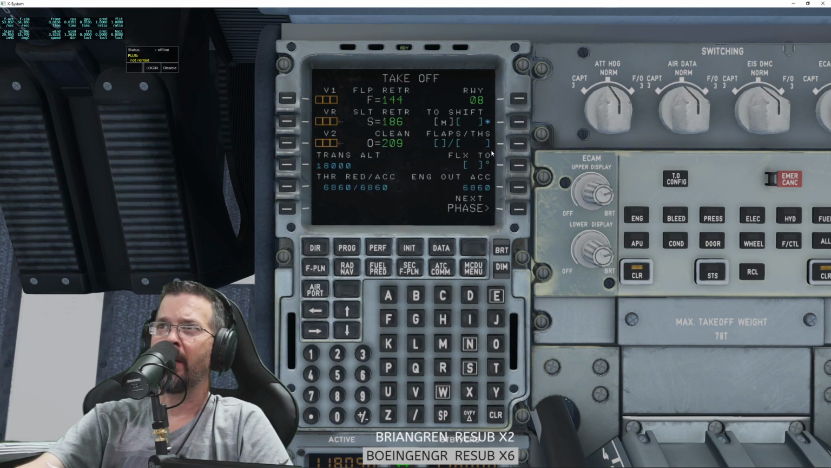All right, perf page. We're going to do 1 down 0. And then we're going to do a flex 44 this time. Actually, I should do a 56, the same as the Toliss. No, we'll do 44. That's fine.